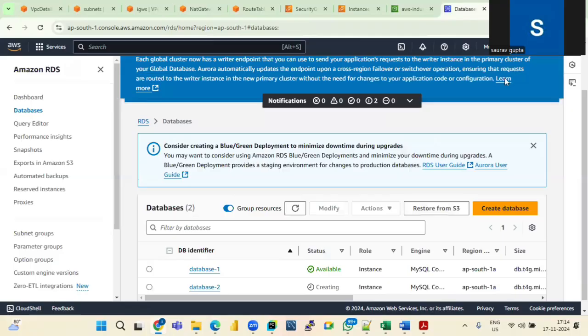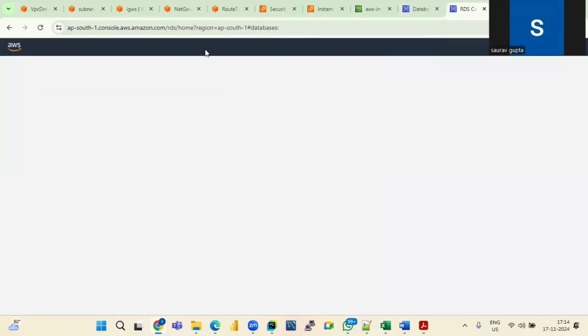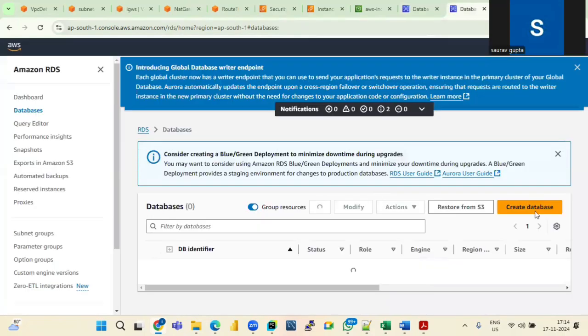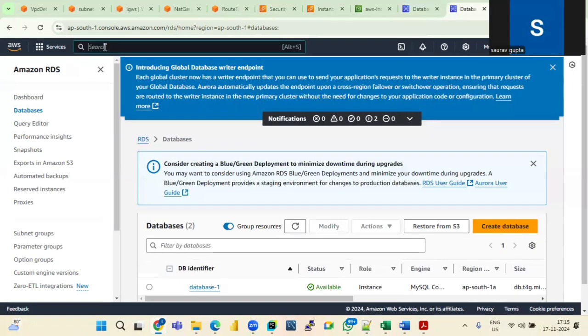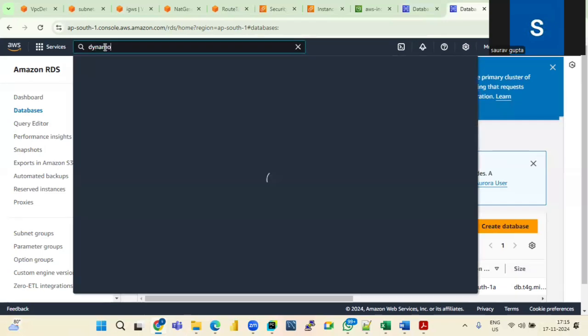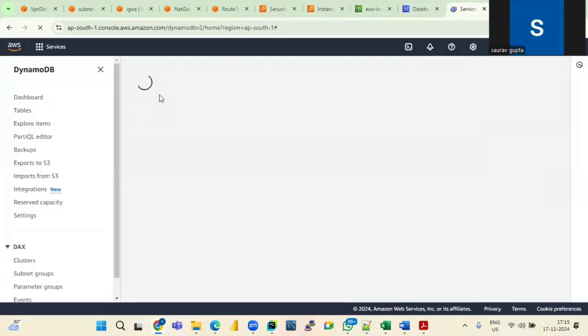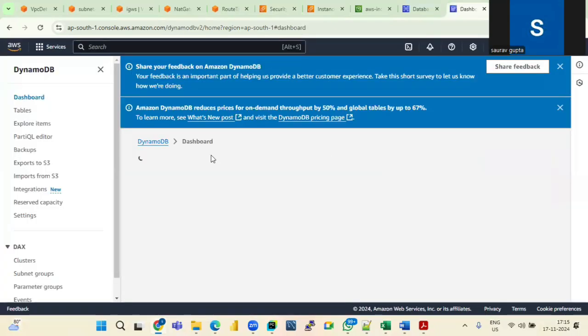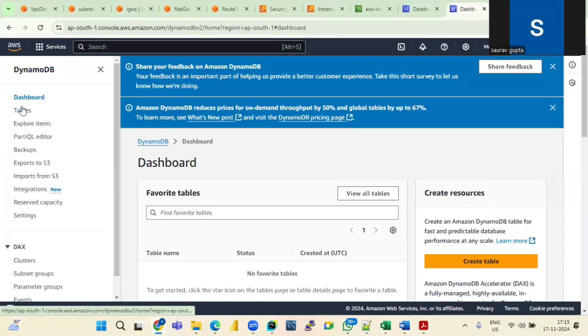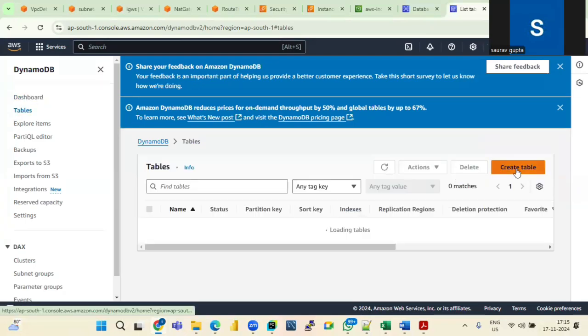Next topic is we will build the DynamoDB, right? So what we will do, we'll just click here, go here, search for DynamoDB, right? Click on DynamoDB. Right here, click on tables, create new table.